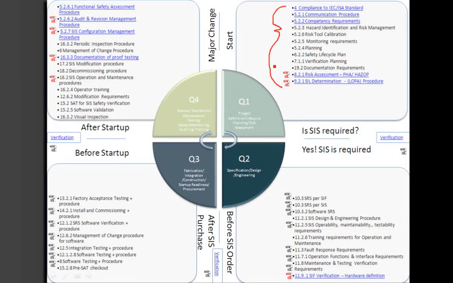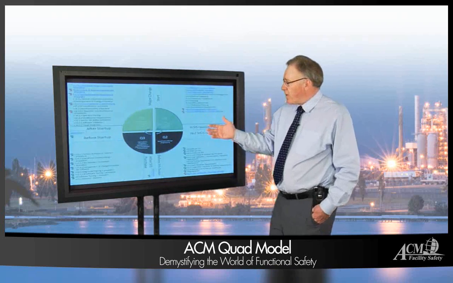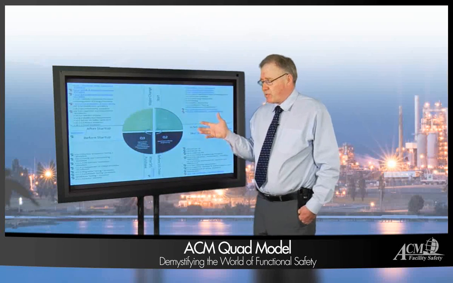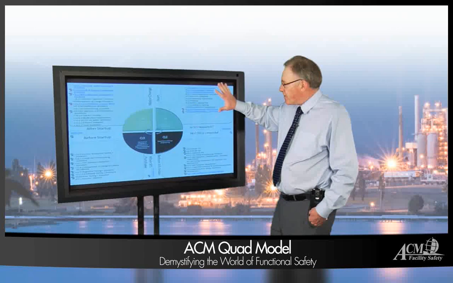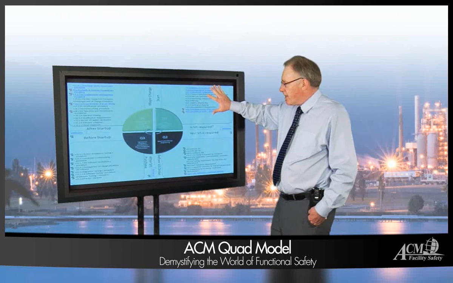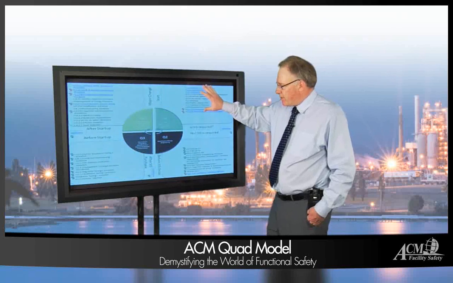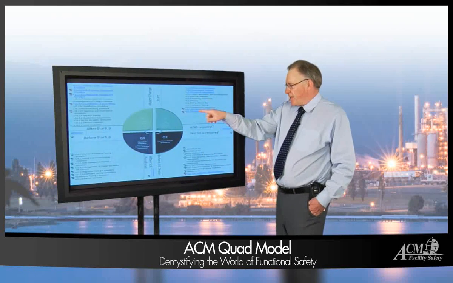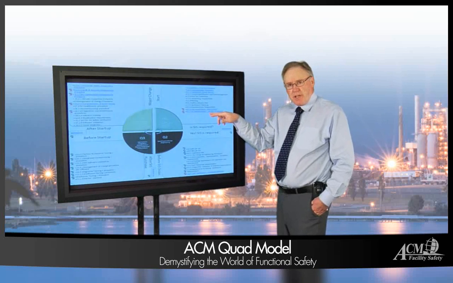Okay, these quadrants are not by accident. As per the standard, you have to understand that this is part of the life cycle, because this has to withstand the life of the plant. You can see here that the standards have all been mapped out into each quadrant. These are the major clauses that have been mapped into Q1. For instance, in Q1 you have to do risk assessment. In Q1 you have to do SIL determination.